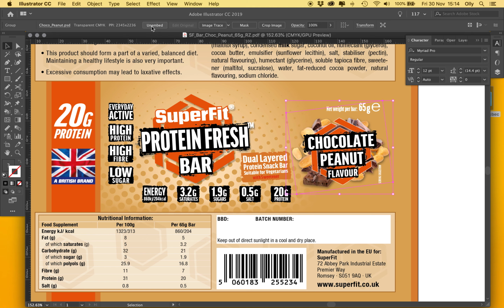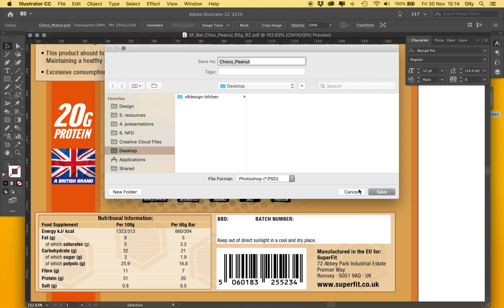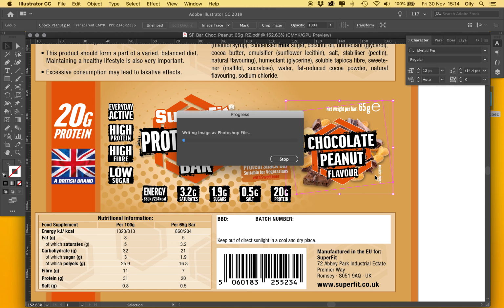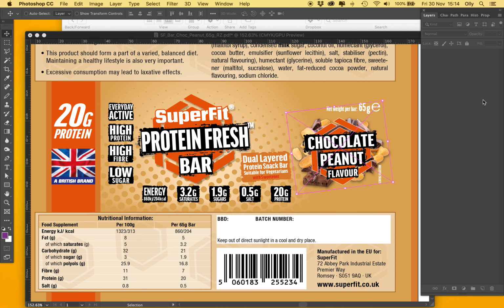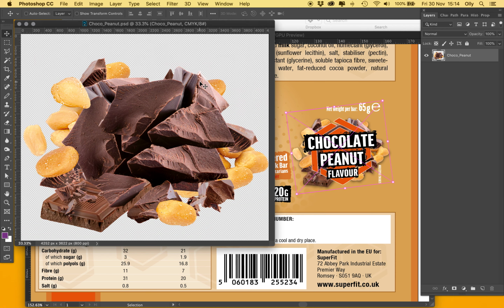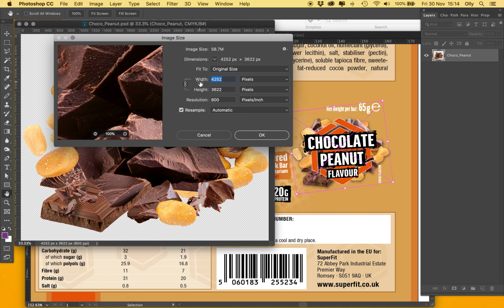First thing we need to do is unembed it. I'll just save that to the desktop, and that'll give us a PSD here on the desktop. So, if I open this in Photoshop, I can see that the resolution is 4,252 pixels, and it's currently 800 DPI in this one.